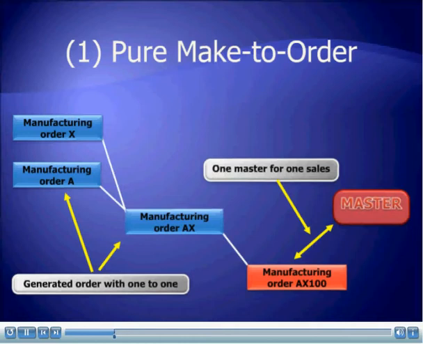Pattern of order processing. 1. Pure make to order. In the case of pure make to order, the master for ordered items are prepared for each item. As a one-to-one relationship exists for the master, sales order and manufacturing order, intermediate goods are pegged one-to-one from the point of time when the order is received. Since this is a one-to-one relationship, you can omit the sales order and control it with the manufacturing order only.